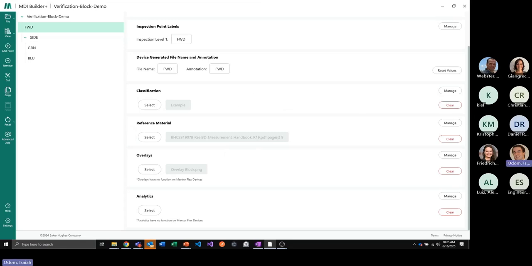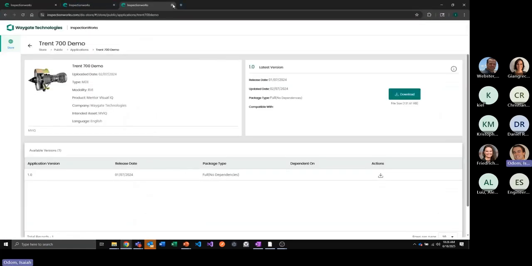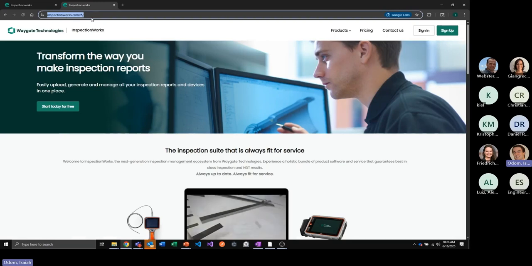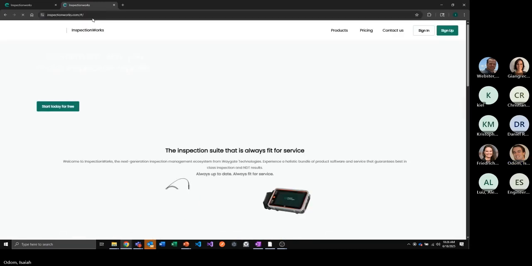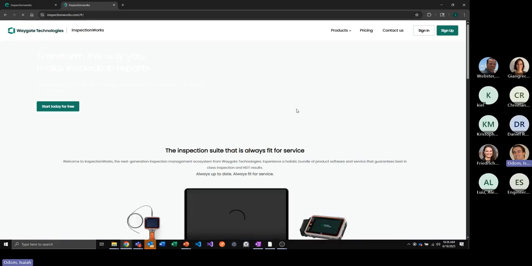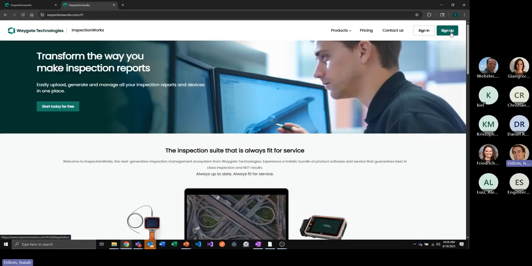So in order to deploy this to the Borescope, we're actually going to add this to the Inspection Works private store for your Inspection Works account. And then we can sign in on the Borescope and we can download it directly to the Borescope. So we'll jump away from MDI for just a second to show you how to create your Inspection Works account, and then we will download this MDI onto the Borescope. So in order to do this, we're going to go back to inspectionworks.com, and then in the top right, there's this green button that says sign up.